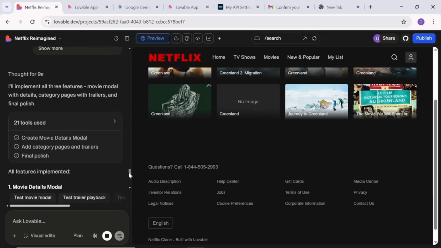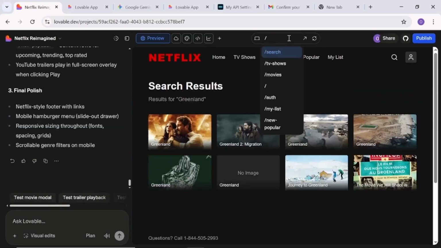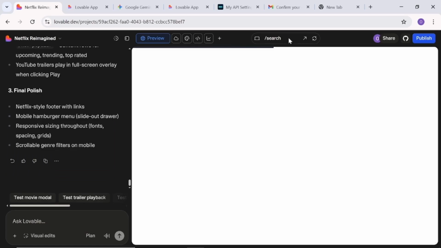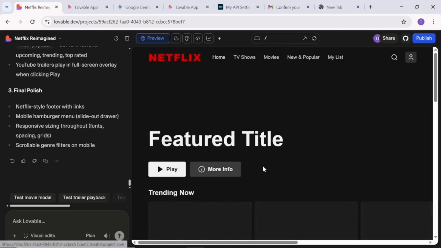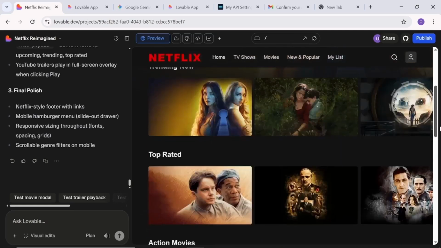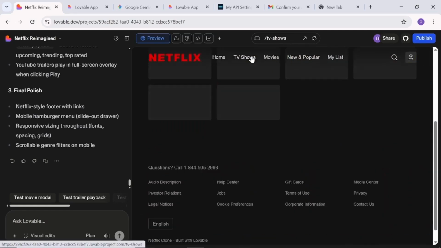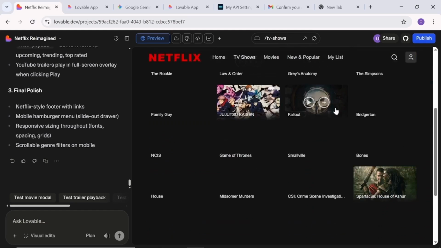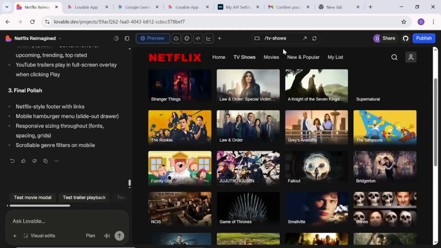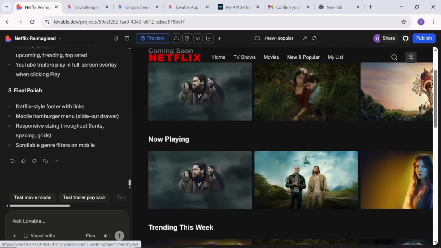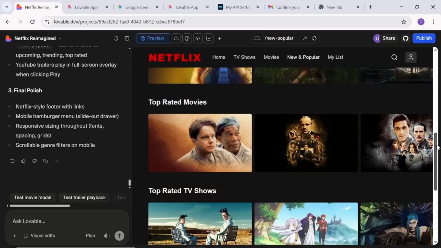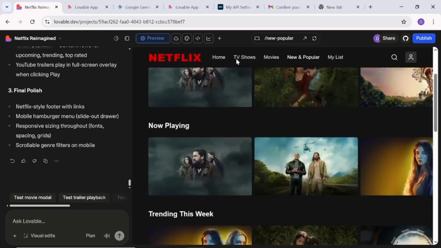Okay, so now those have been implemented. Let's go back to the home page. Click on home. Click on TV shows. It filters. Okay, now it's filtering by TV show. Click on movies. This is it. Then click on new and popular. This is it. So these things, they are working.